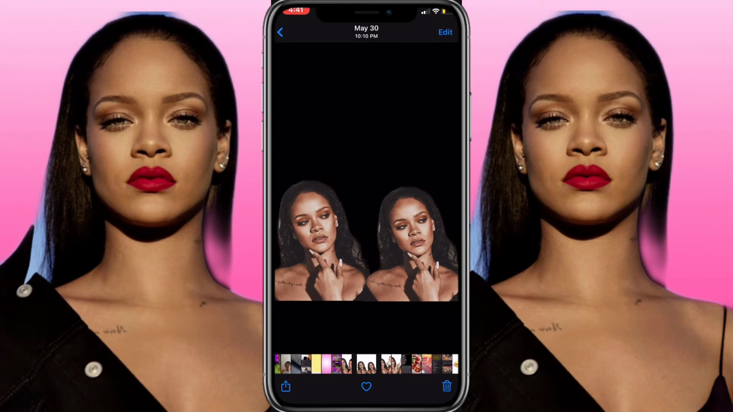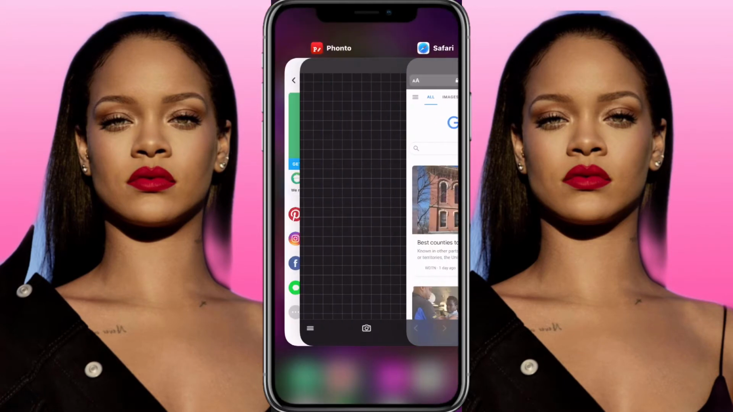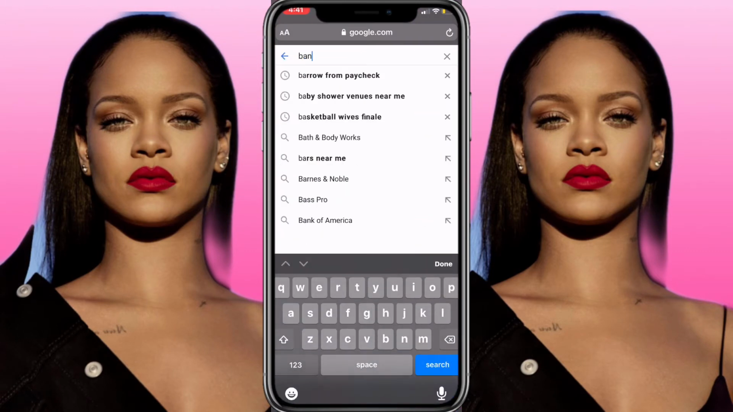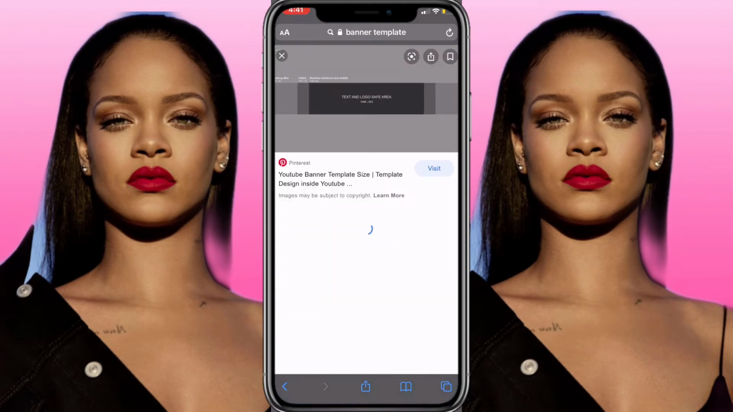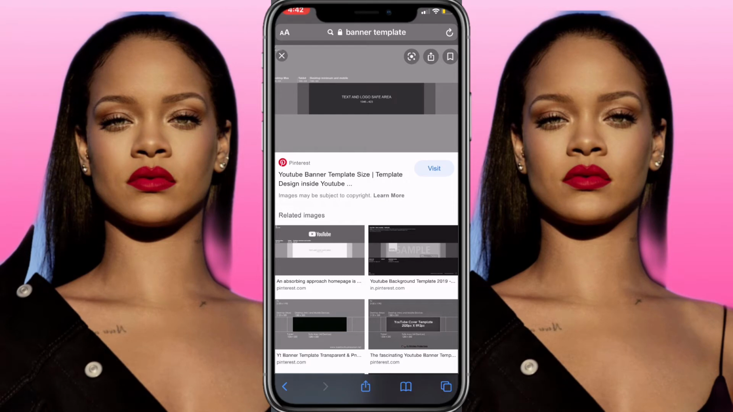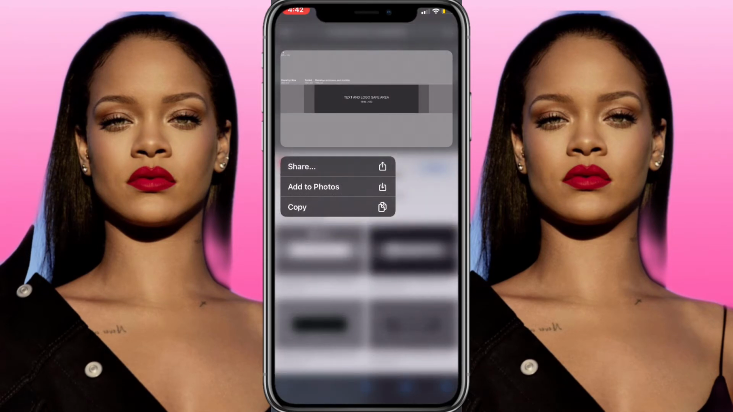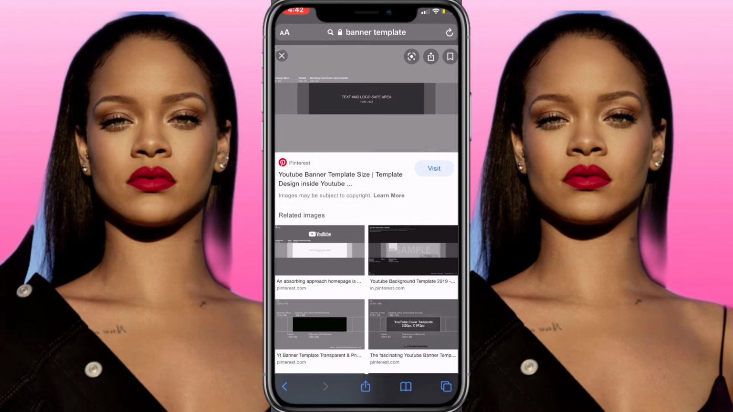What I would suggest is going to Google, and you're going to type in banner template. And it's going to bring up these templates that you can go to images and see. So like this one, you can just go ahead and press it and then add it to your photos. And I already have this image as well, so I'm not going to re-download it. So once you have the template, your background, and your pictures that you're going to want to use, now we're completely set to go ahead and make our background for our banner.